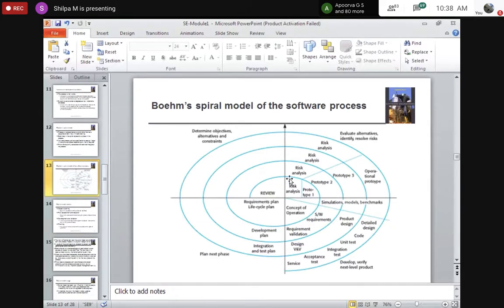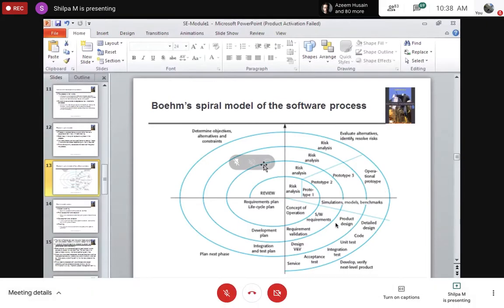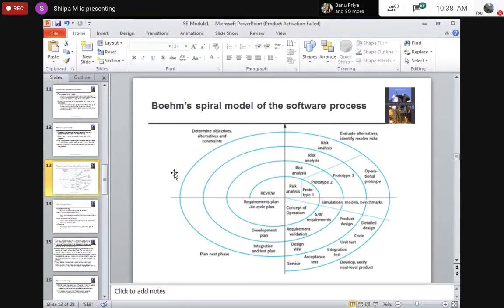So here each spiral represents one phase of the software process. There are four sectors: the first sector is to determine the objective, the second one is to identify risk and resolve risk, the third one is to develop and test, and the fourth one is to plan. So if it is in requirements, I will do all this. Every time I will take the risk analysis, whether it is in requirements, development, validation, or evolution.